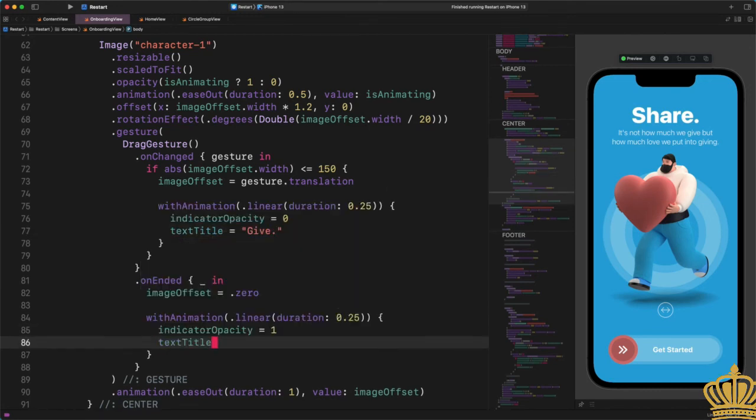Text title equals share. Basically, with this code, we change the value of the text view back and forth when users start and stop dragging the graphic on the screen. It is as simple as that. We are almost done. The only thing that we need to do now is checking out how this transition works in action. Please build and run the project.